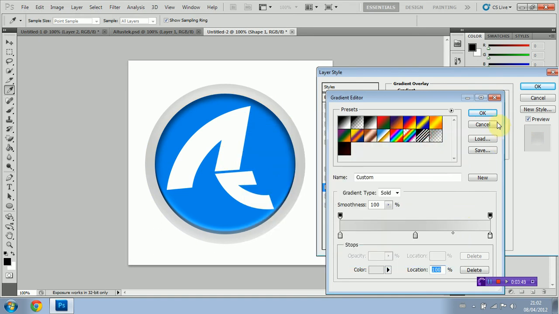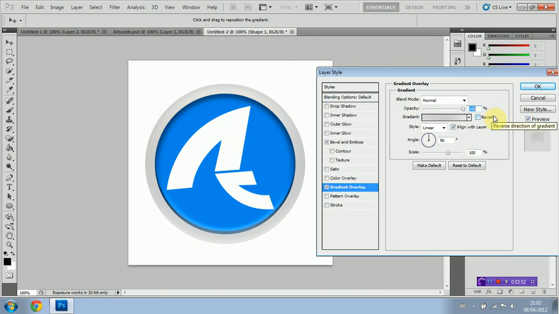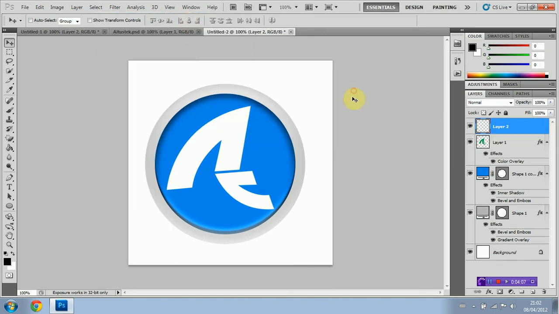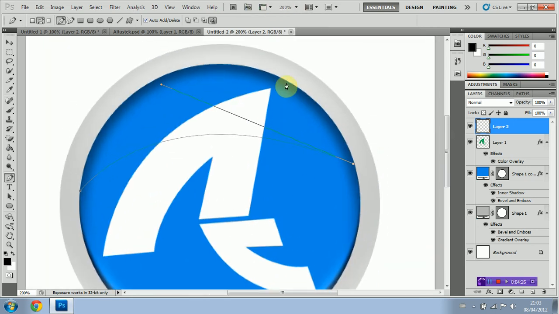Just like that. Okay, so next we're going to make this look more orb-like, so we're going to add sort of like a reflection. And you do that, well, there's multiple ways to do that. The first one I'm going to show you is with the pen tool. So we're just going to create a new layer here. We're going to go ahead and select the pen tool, and we're just going to create a bend right here, just like that. And then we're going to zoom in to get it just along the rim of the band here.